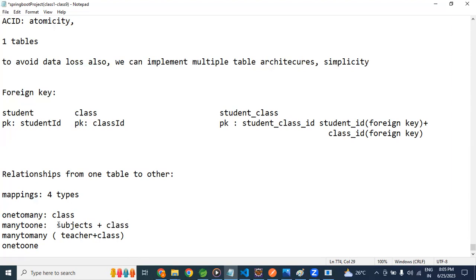So here subjects will be many in a single class, like one class can have many subjects. So this is known as many to one. When many is written, it means the subjects, and one is written means class. So many subjects in one class is known as many to one.